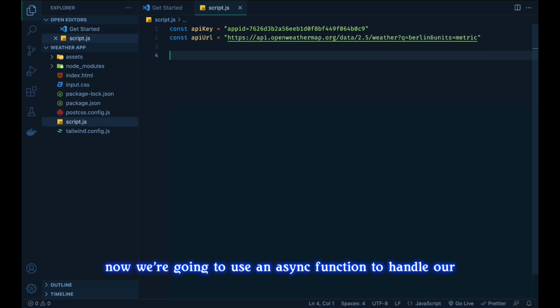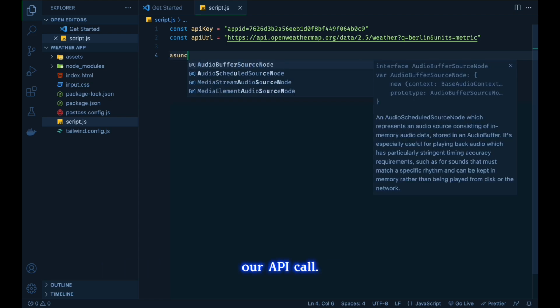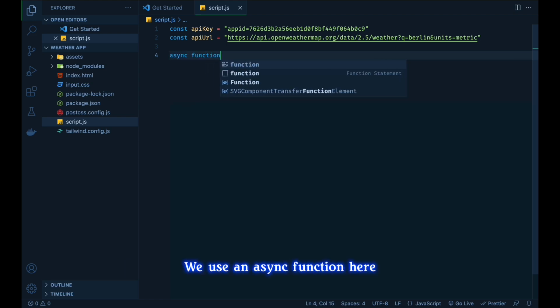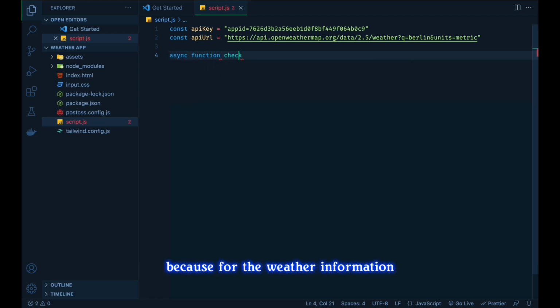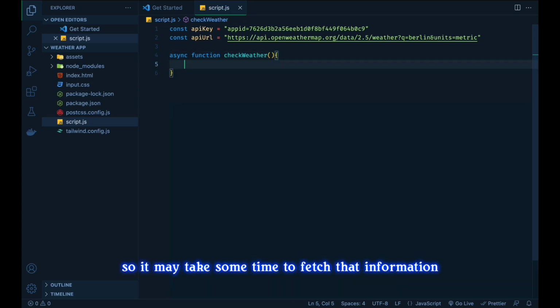Now we are going to use an async function to handle our API call. We use an async function here because for the weather information we are dependent on another website, so it may take some time to fetch that information. And for such activities we use async function. We know that JavaScript is single threaded, so we do not want our code to stop running as it is fetching the data. So what async function does is, as it fetches the data from another website, the other parts of the code run simultaneously.